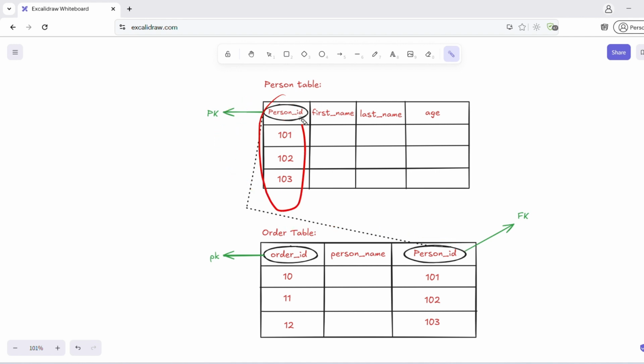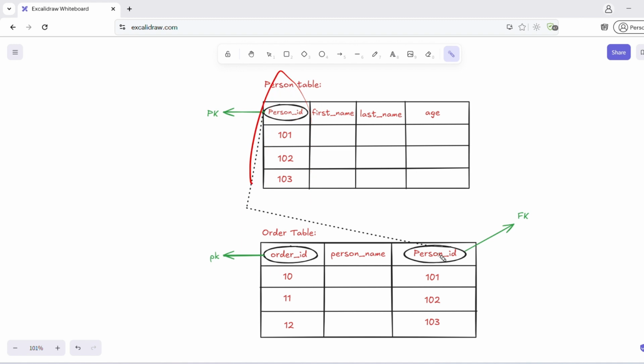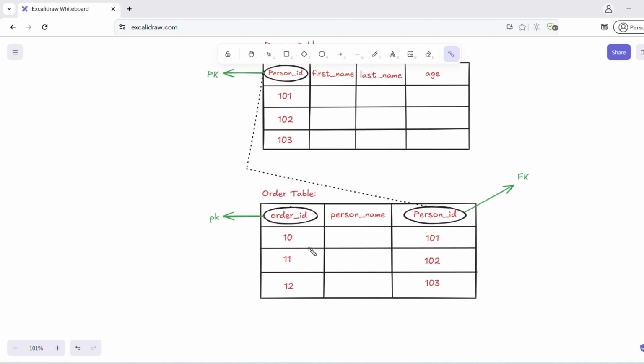So the column which is present in the parent, this is the parent, and this is the child. This column is also present here. So we can say that person ID is the primary key. Next, in the order table, you can see that order ID is also unique. Order ID is not null and order ID is not a repeated value. So you can say that order ID is also a primary key of the order table.